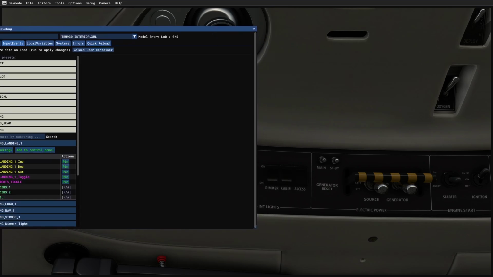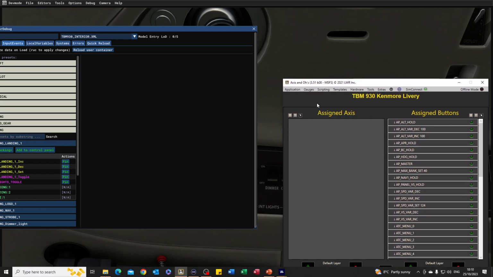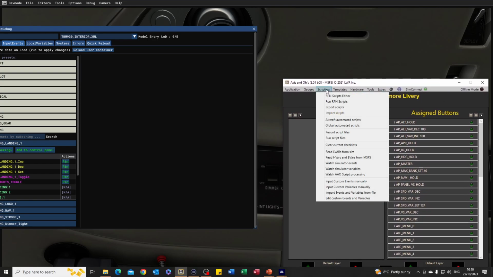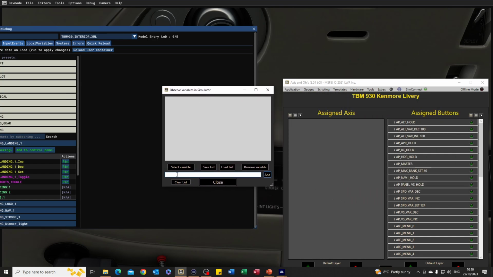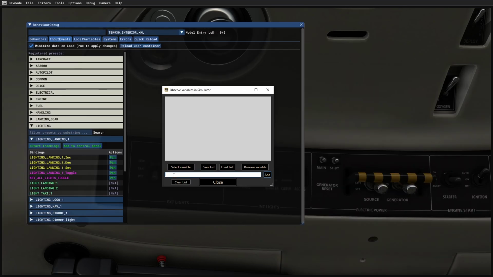So using X's and O's, I'm going to watch the variable and see how that variable works. So watch the simulator variable. We can't select it, we've got to type it in. So we are saying it's a B variable, and it is lighting landing 1, and we'll add that.